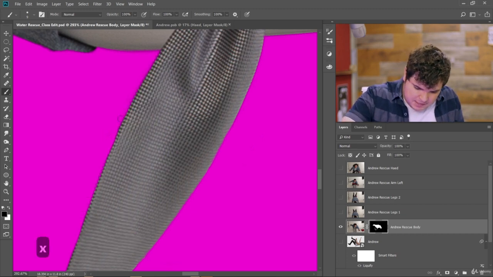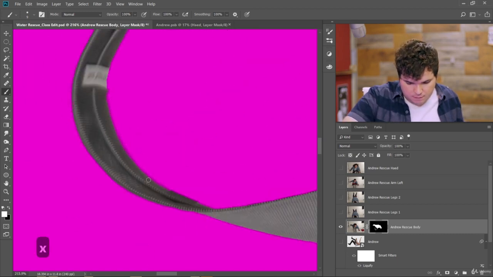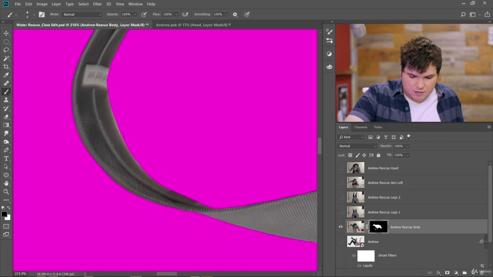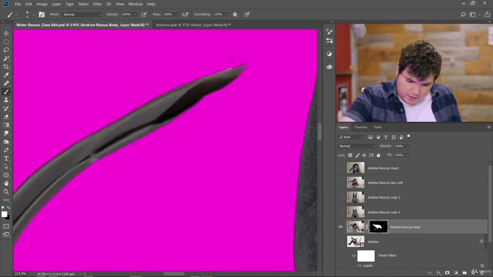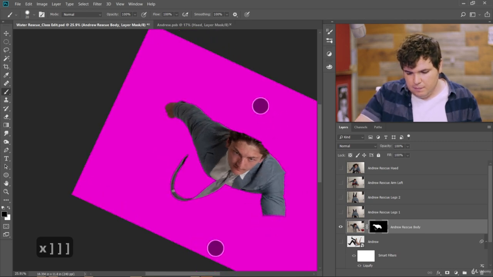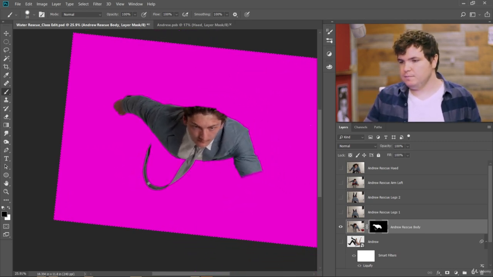Okay, and I'm just going to go quickly through the rest of this, because this part of the image is going to be so small that as long as there's no really easily noticeable errors, we'll be just fine. Okay, that's great. Now let's reset our view here.